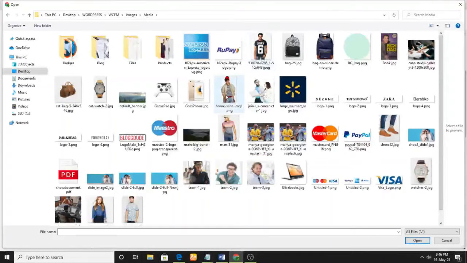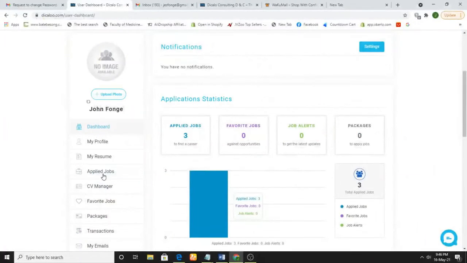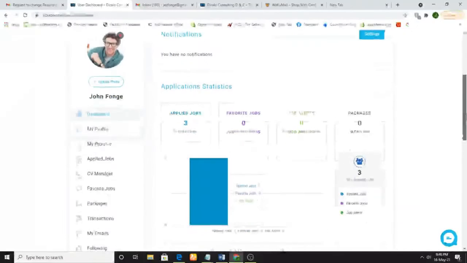Okay, I'll just take one of these pictures, guys. I'm just using this for demonstration purposes. Okay, so I'll put this picture here, and as you can see, the picture is uploaded, guys. This is the image. You can as well upload your own image here, right, to give your employer a simple clue of what you look like.